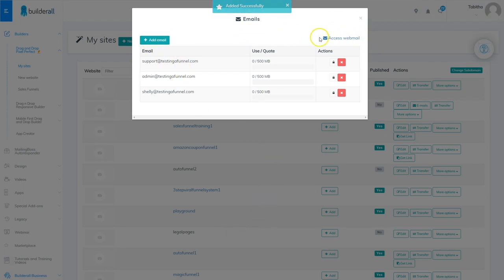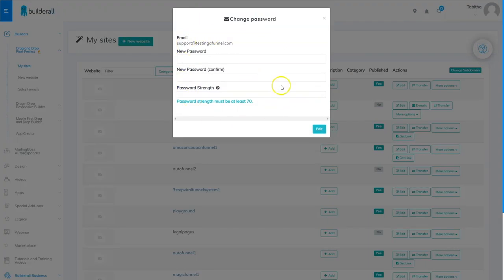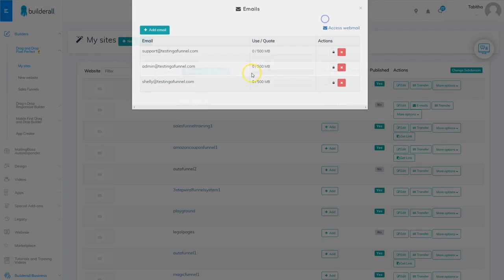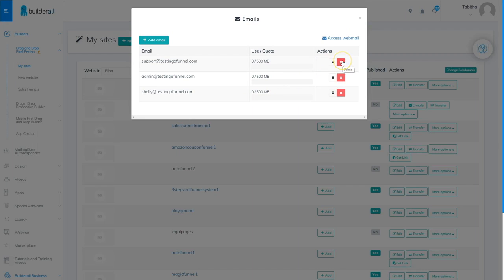Then you can access the webmail to actually check those emails. Also, you have the ability to change the password by clicking the padlock here, and you can choose to change that password. Also, if you want to delete an email, you just click the X and that deletes the email from the system. So that's how you set up your standard emails.